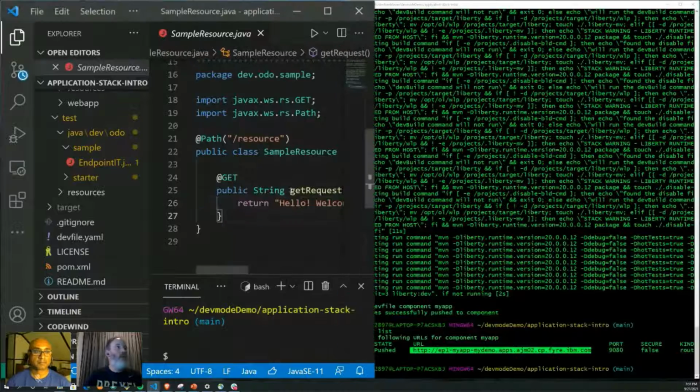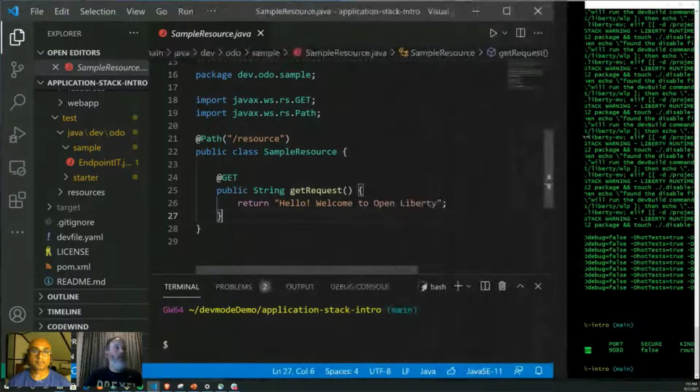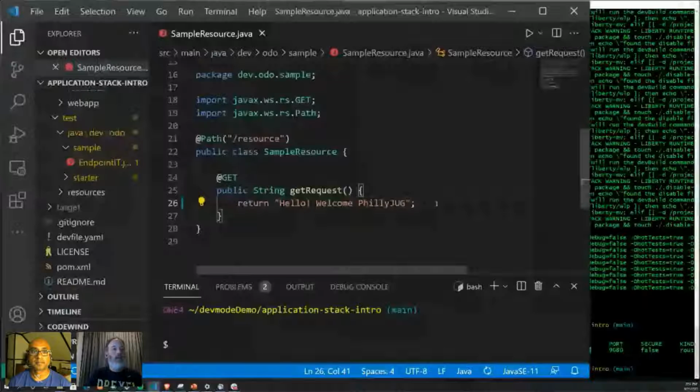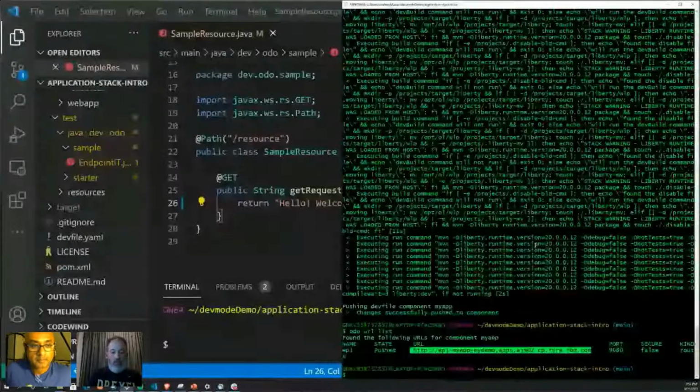So if I were to jump back here to my editor, and I wanted to start iterating on making changes to my application, I might change this to a new string, and I'm going to save that. All right, so nothing happened automatically when I did that in terms of Odo. I would have to issue the odo push command again.